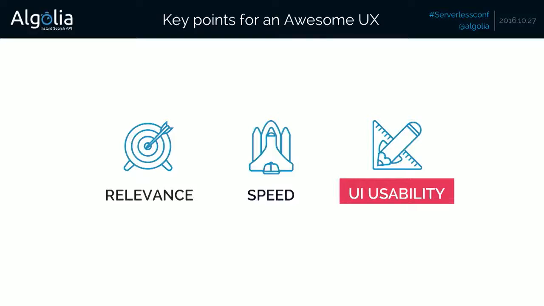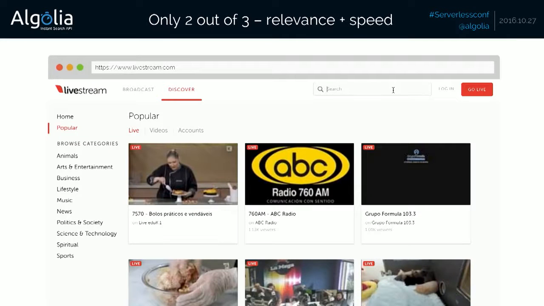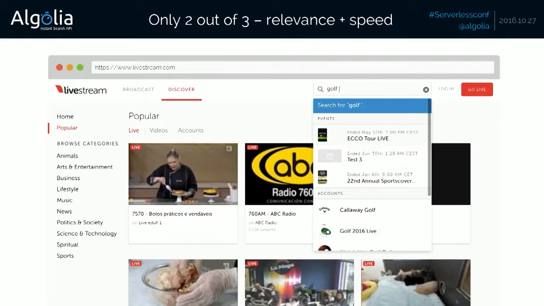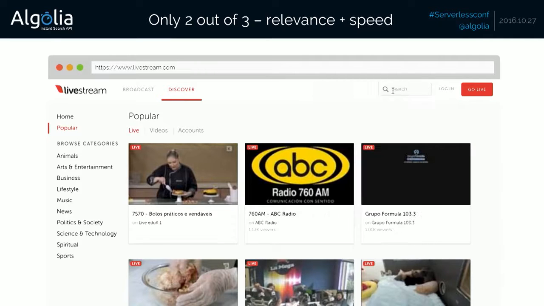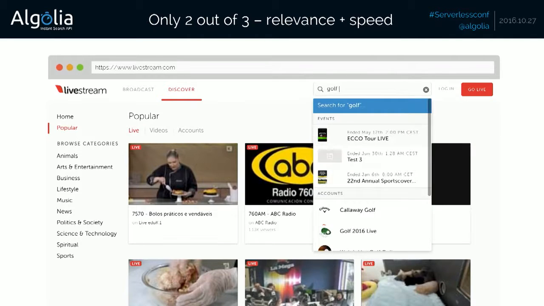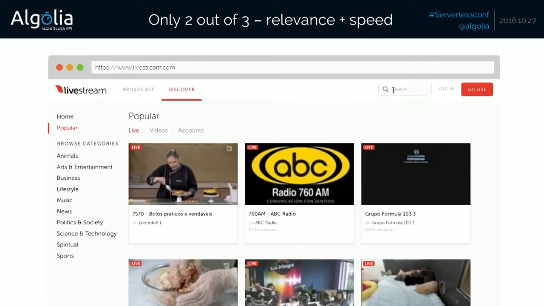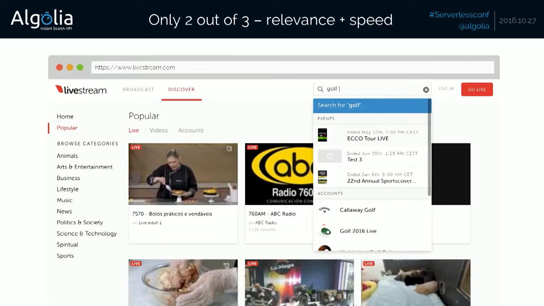Now, that was for speed, and you saw how important speed is, and we'll finish with UI usability by taking the example of Livestream. Livestream has great relevance in what they are displaying. It's also displayed really fast, but they decided to display it in this tiny drop-down where you cannot see much of the content, even if they have a really interesting display on the main page.